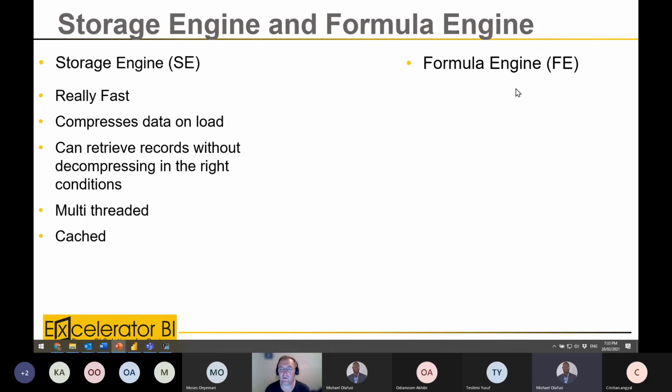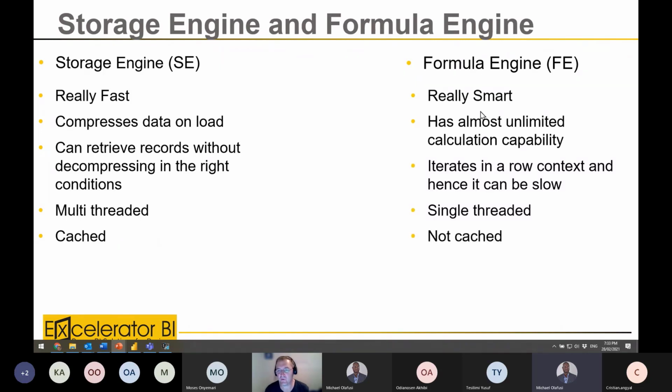But there's this other engine called the formula engine. It's also important, I would say equally important. It is really smart. The formula engine can do any calculation that you want. The storage engine has some limitations on what it can and can't do, whereas this has unlimited calculation capability. To be a little bit technical, the formula engine tends to iterate in a row context, so it goes one row at a time, whereas the storage engine can work on blocks of compressed data all at once. That's one of the key differences. Also, this engine is single-threaded and it's not cached. So it's important to understand that there are two different engines.